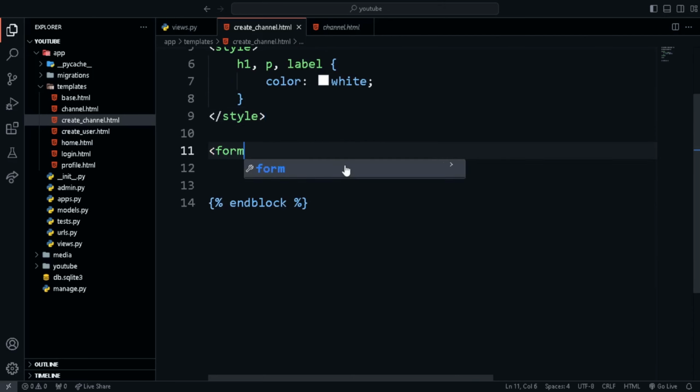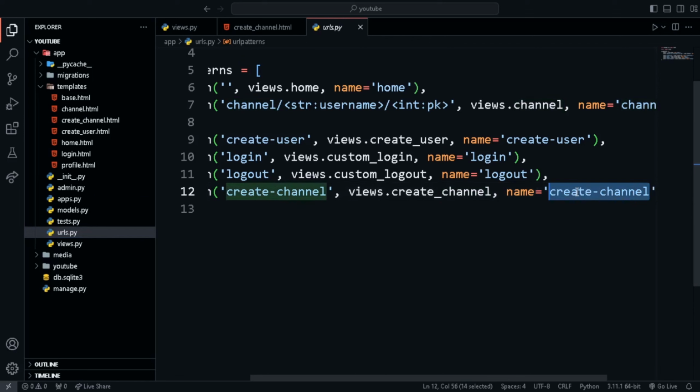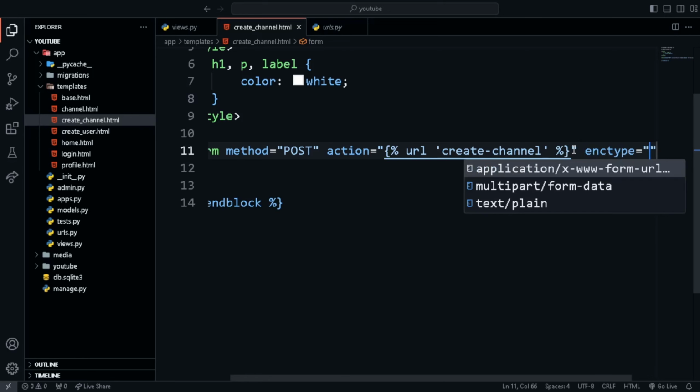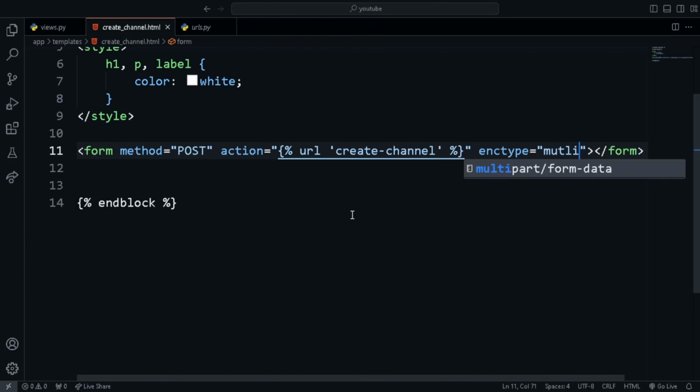Now in here I'm going to create a new form with the method post, and whenever we click on the submit button we want to redirect to the create channel URL. So we set the action to a URL of create channel. The name that we give in here should be the name that we gave in the urls.py, this value and not this value. There is no dynamic URL, so we just need to pass it in like that. And because we also need to take in an image, we will set the enctype, or encryption type, to multipart/form-data.